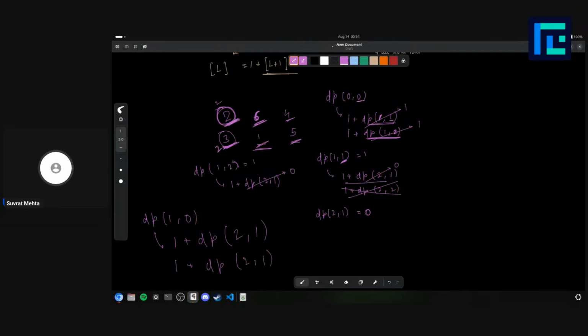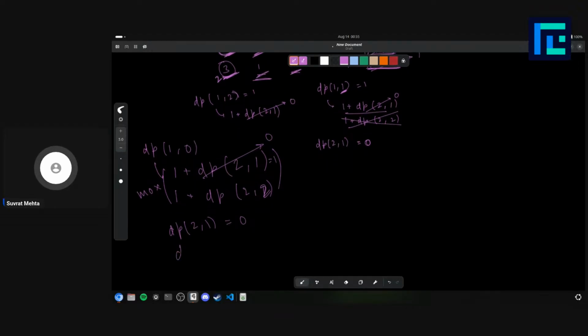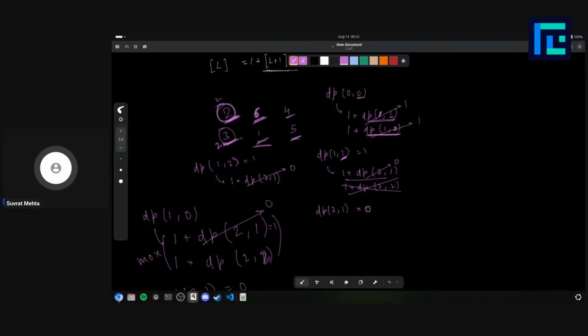dp of 2 comma 1. We'll be taking max of these two because in reality, we'll be only taking one. So max of both the transitions, here we have 2. So dp of 2 comma 1, this will be 0, we have calculated. So this is 1. And dp of 2 comma 2, dp of 2 comma 2 will have one transition.